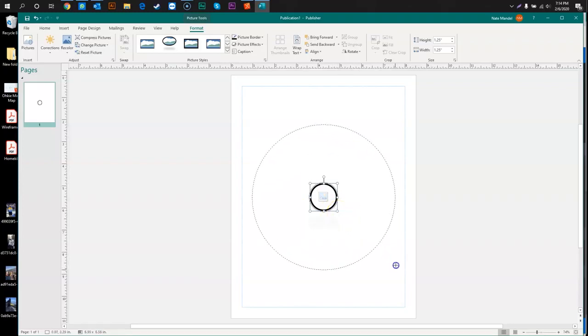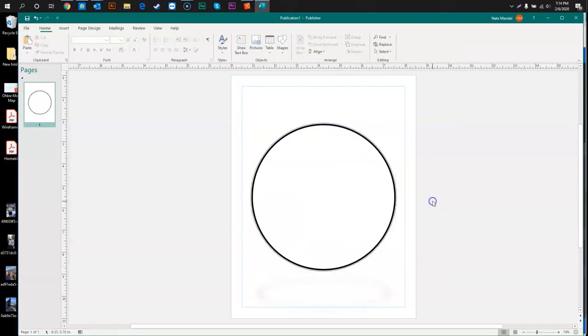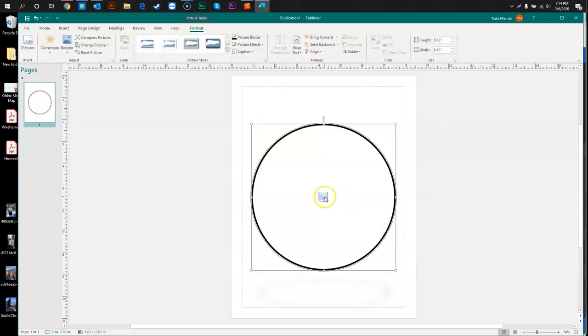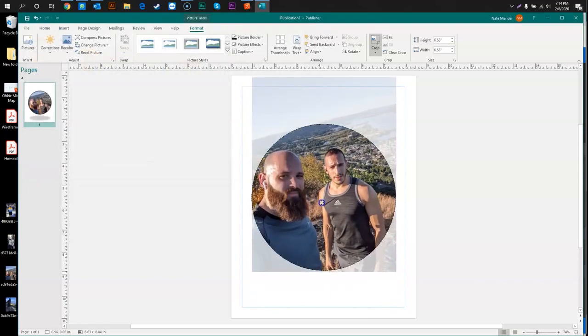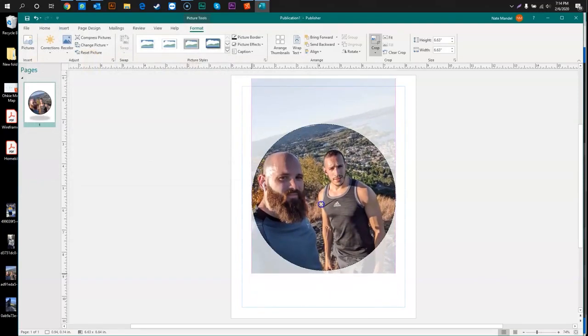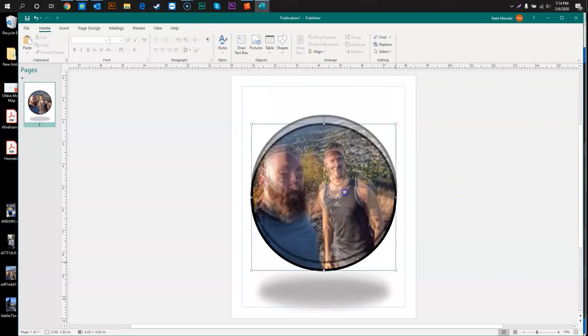Holding down the Control button, I stretch it, and now I'm going to select my image. You select your image that you want to insert. Position the image. Click anywhere on the screen, and there you go. You have yourself a round image.